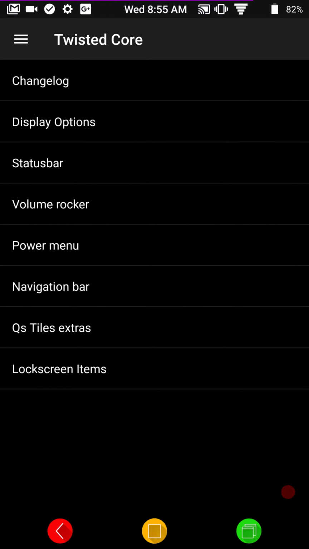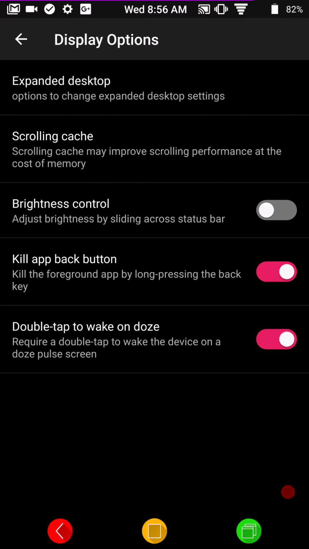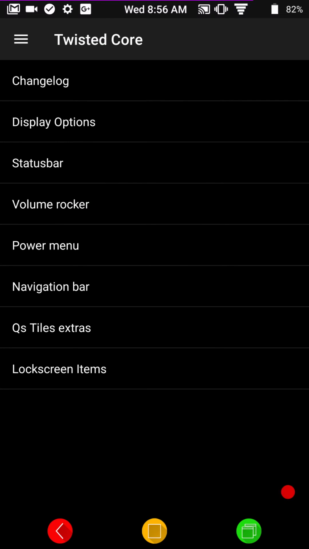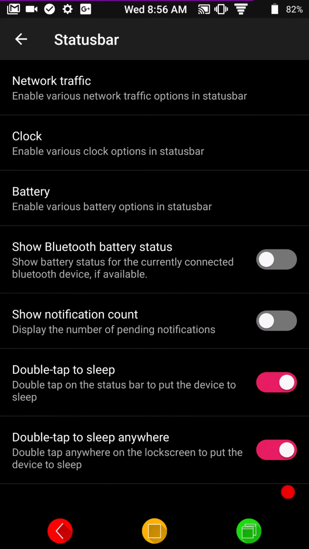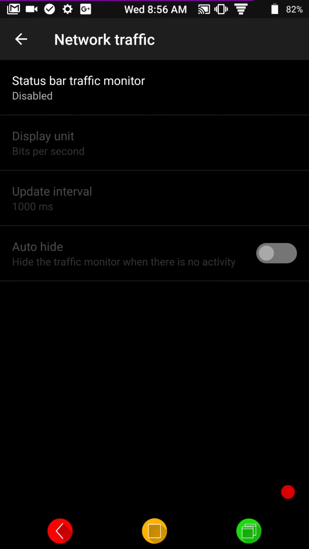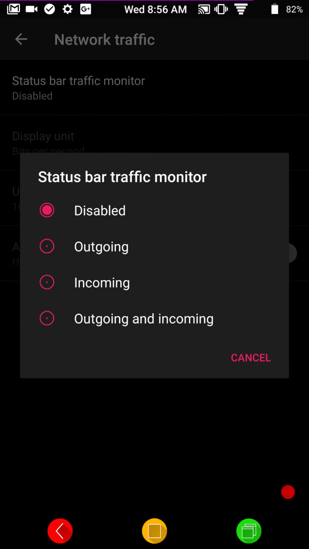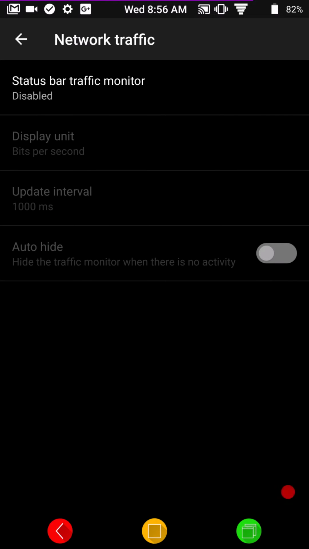Under the display options, you have your expanded desktop, your scrolling cache, your brightness control, kill app back button, and your double tap to wake on doze. Let's see, status bar. This is going to be your clock, your battery, all that. First up is your network traffic. You can have that on, off. You can have it with incoming, outgoing. Do with it what you want.